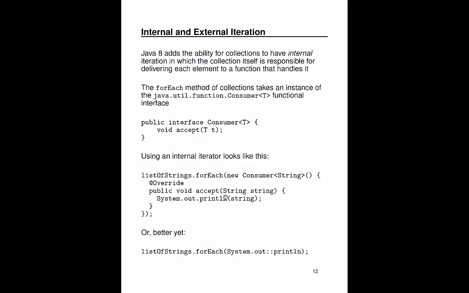So here's an implementation of that using an anonymous inner class. For each element in my list of strings, I'm going to create a new Consumer that consumes strings, and implement its accept method to do System.out.println. Or through the magic of Java 8 language syntax, you can just say listOfStrings.forEach(System.out::println). So here again, the forEach will iterate over all of the elements in the list of strings and deliver each one of those to the println method.